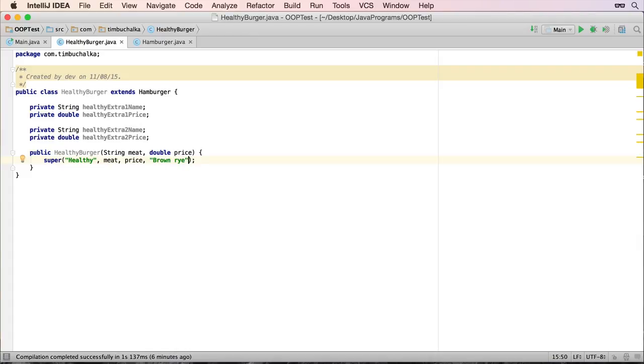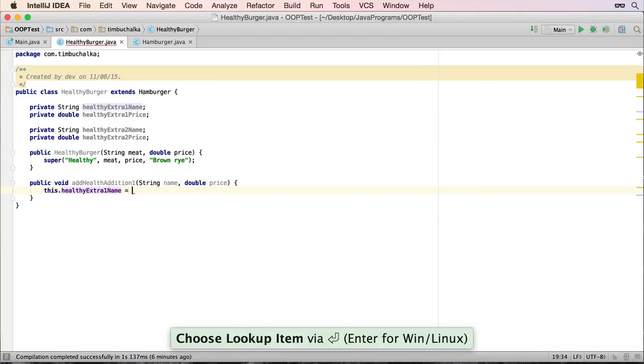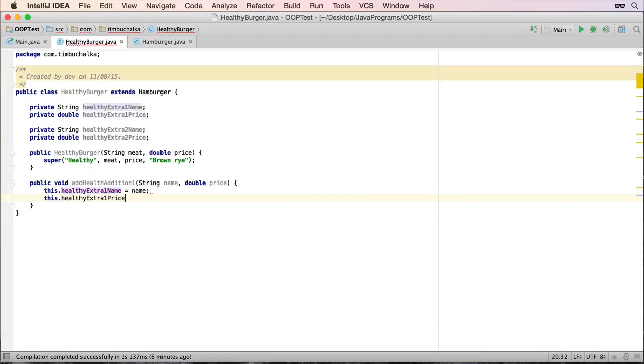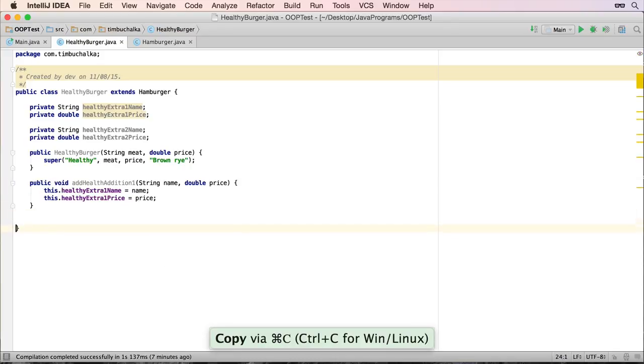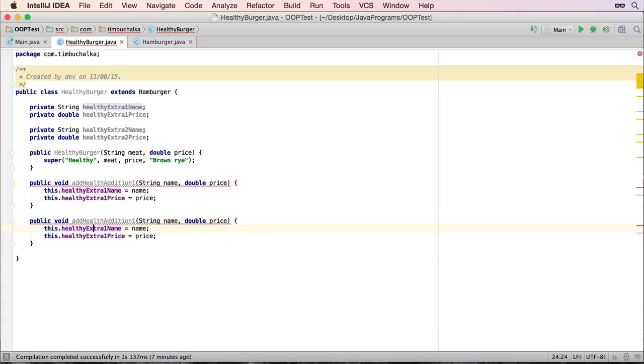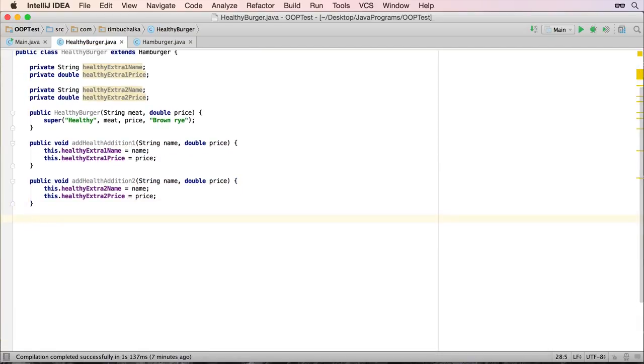And for the 2 additions, we need to do very similar to what we did for the other ones. So we want to put public add healthy addition 1. And that's going to have the name and the double for the price. And it'll be this dot healthy extra 1 name equals name, this dot healthy extra 1 price equals price. And do the same for the second healthy additional item, like so. Okay, I'll make a bit of space here. So that's our basic setup for the healthy burger.